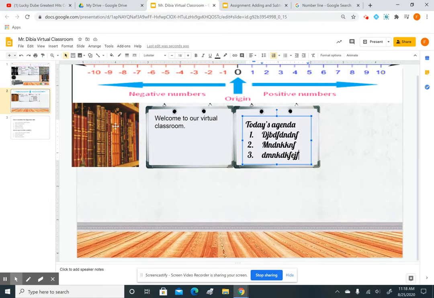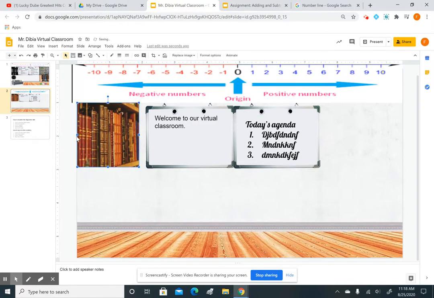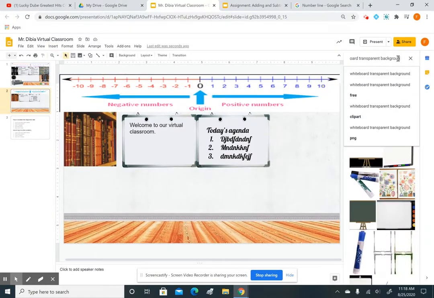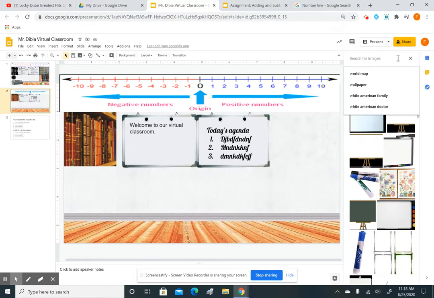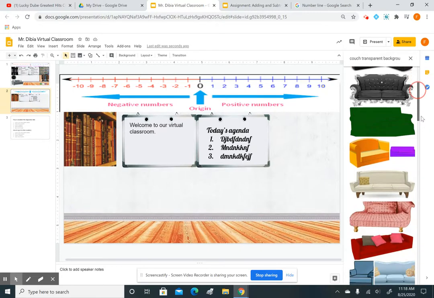The next thing I want to talk about is, even though I don't have a couch in my classroom now, I like to have a couch in my classroom someday. I might even try as much as I can to buy one. So click on insert image from the web, and this time around we're going to look for couch on the transparent background.